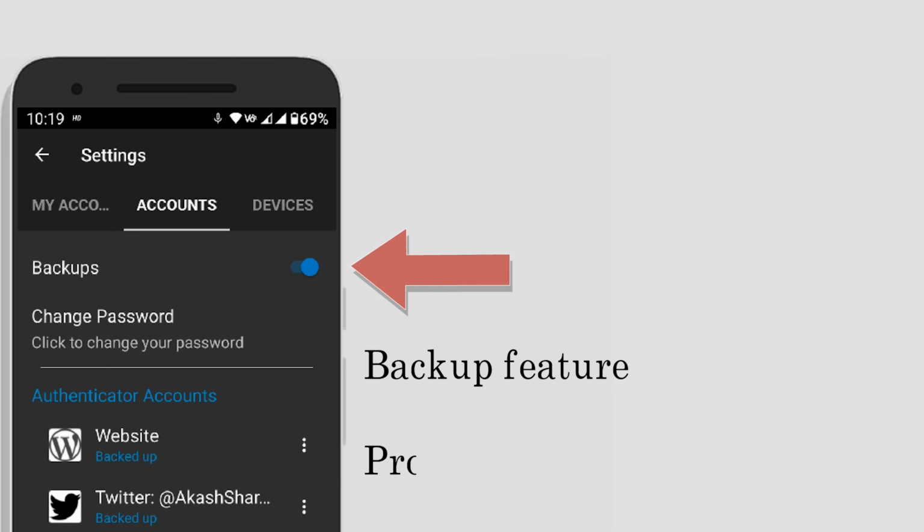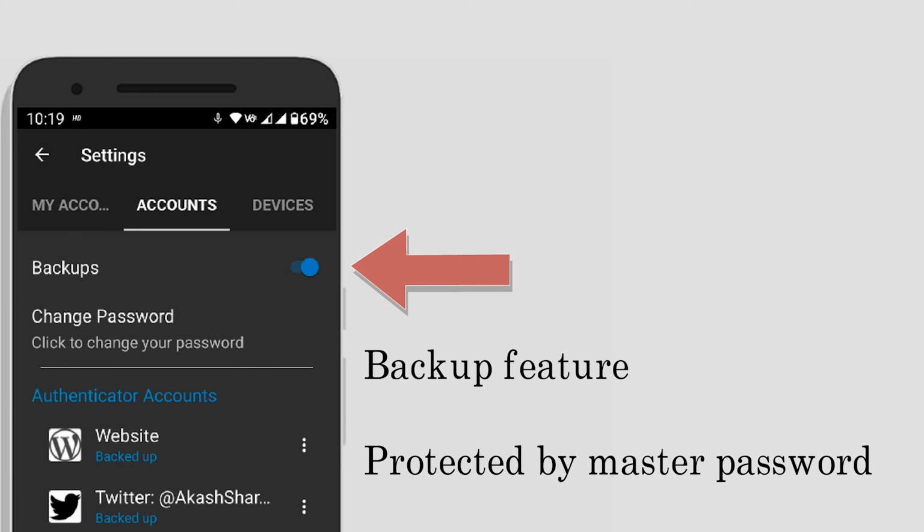So this was the quick introduction of using two-factor authentication on Twitter using the Authy Authenticator app.